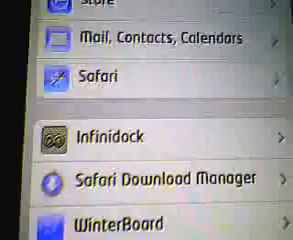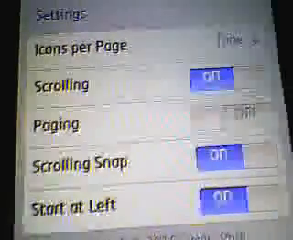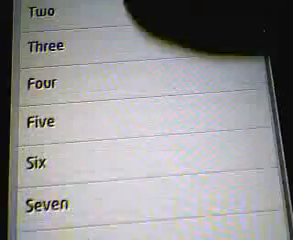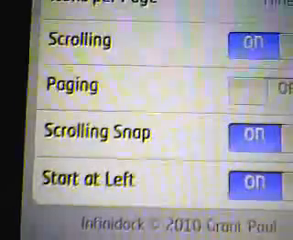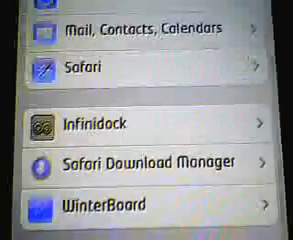And then you want to go into your settings. Go into your settings and you should have Infinidock. Go to Infinidock. Usually I put it at 9, but you can put it at 8 or 10. See here? 8 or 10 or 5, 6, whatever you guys want. So I'll put it back at 9. But what you guys want to do is put scrolling on, paging off, scrolling step on, start at left on. Okay, once you do that, it doesn't respring like WinterBoard, it just automatically does it.